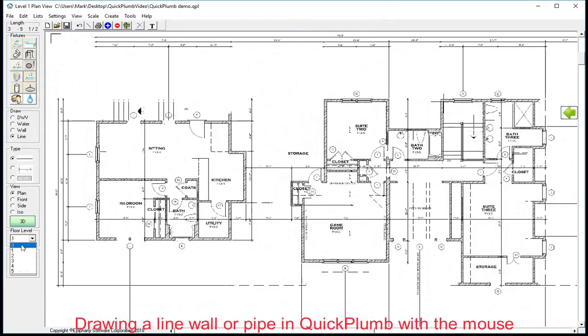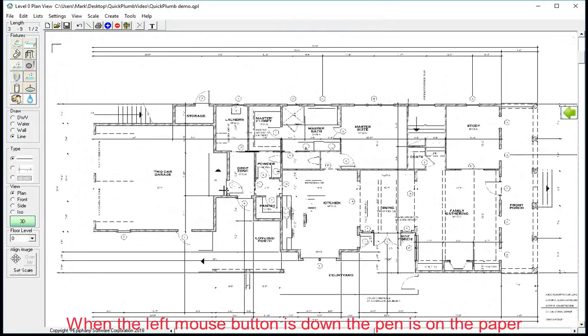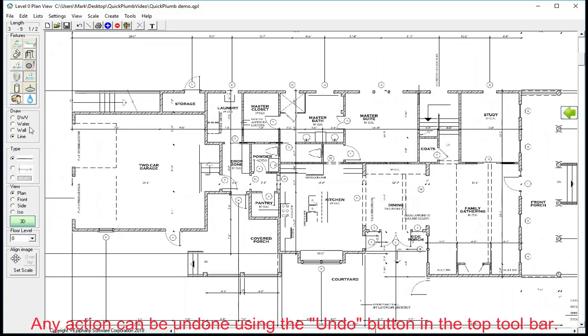Drawing a line, wall or pipe in QuickPlumb with the mouse is like putting pen to paper. When the left mouse button is down, the pen is on the paper and any movement of the mouse will draw. No movement is recorded until the mouse up action occurs. Any action can be undone using the Undo button in the top toolbar.